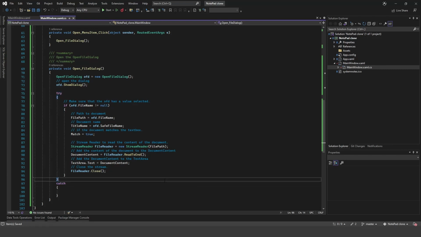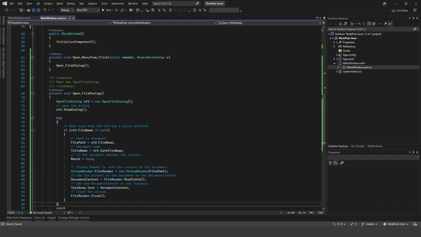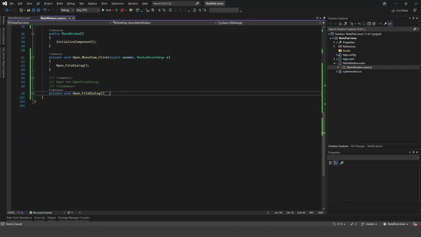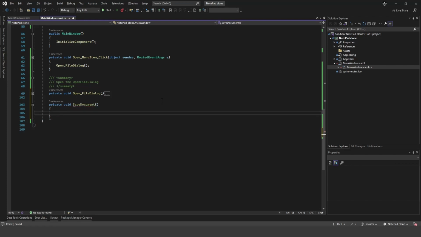Okay, now let's do a save method. So let's create private void save document, and to do this, well, there's two saves that we need to do. We need to do a normal save, and then we need to do a save as. So I'm going to create two methods, private void save as.